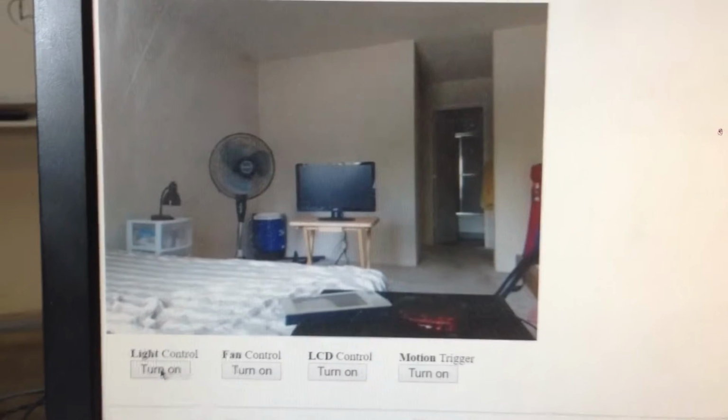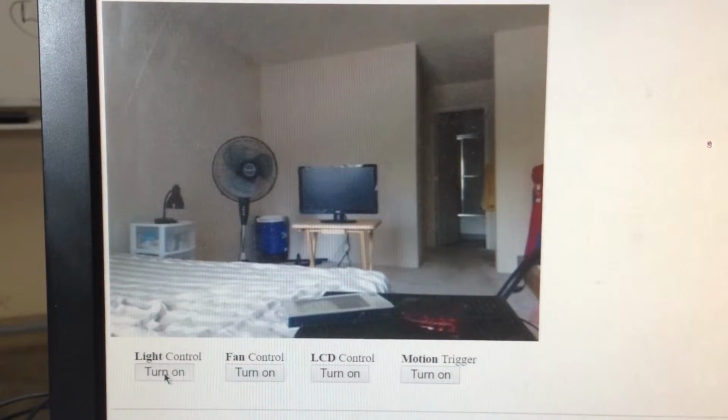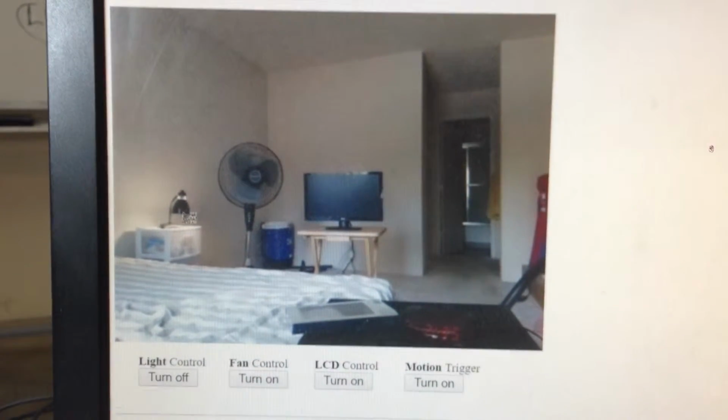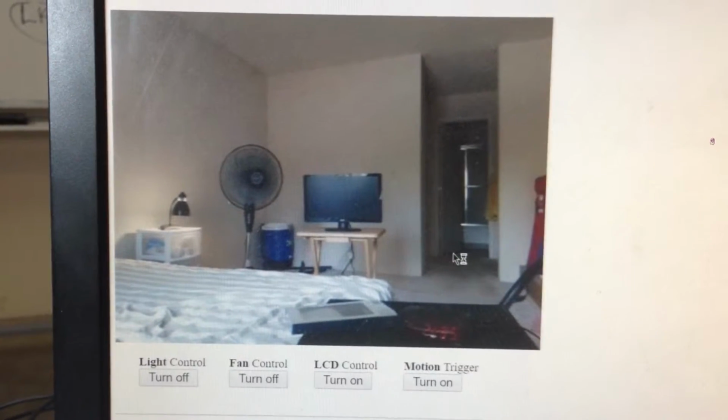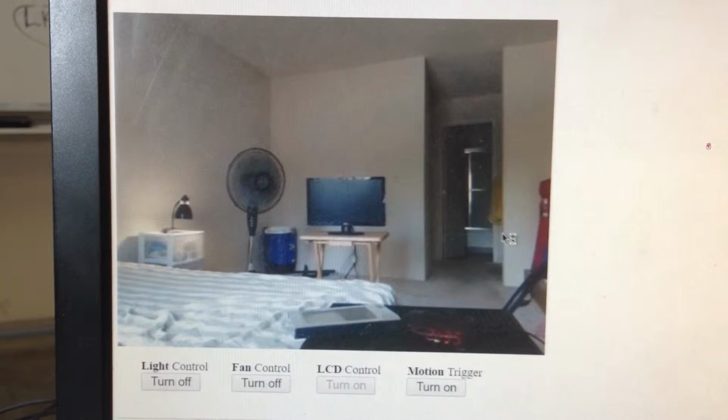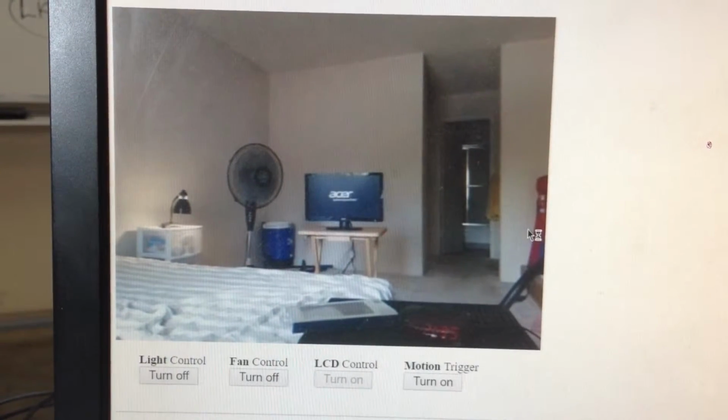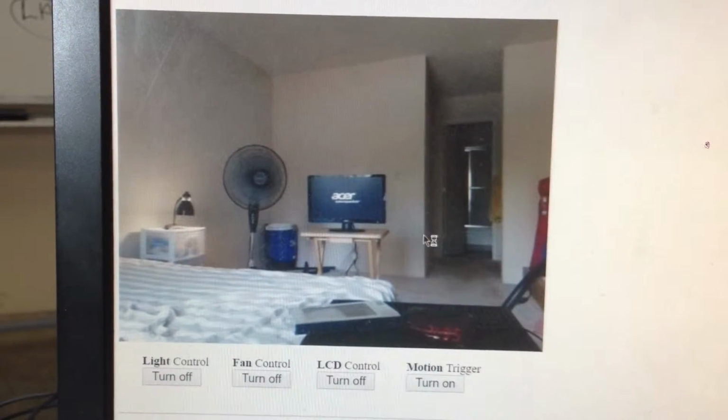So we got a light control here. Let's say we want to turn this thing on. Boom. Okay, we turn on the light. We turn on the fan. See what happens. Boom, the fan's on. Turn on the LCD. Let's watch some TV. Okay, so there we go.